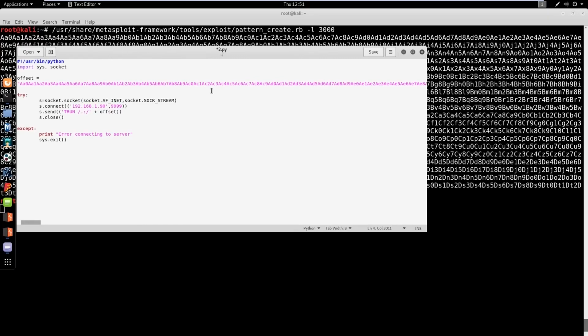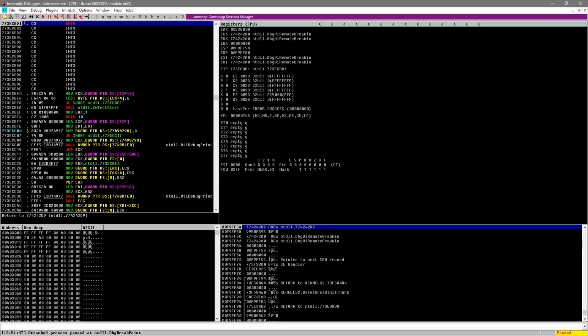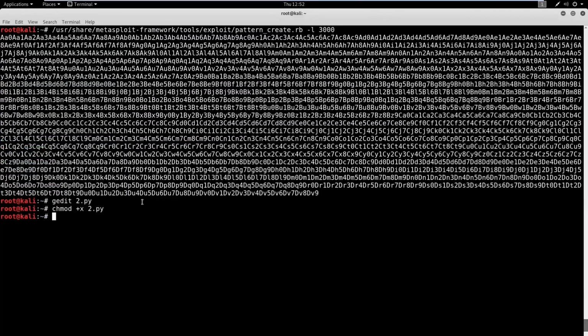So let's go ahead and get this saved up. Once you're ready, go ahead, hit save. Same thing again, what we need to do is change the mode like we did last time to execute on 2.py. And also we're going to need to get Immunity running and Vuln server running. So I'm going to do that really quick here. Okay, it should look like this. Hit play, make sure we're running in the bottom, and then go ahead and fire off that script.